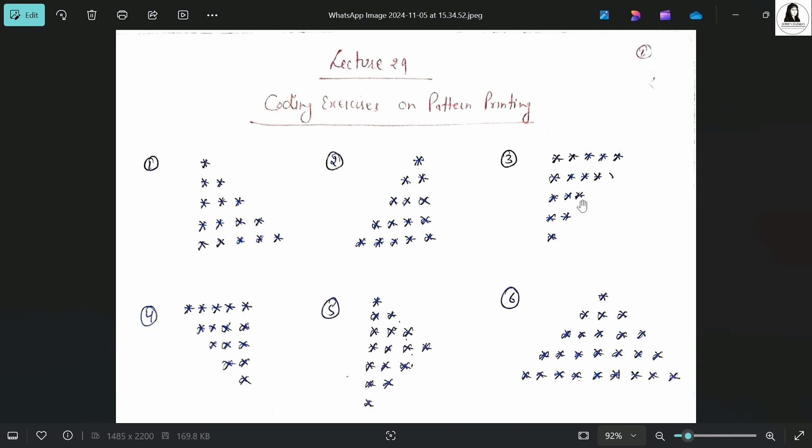Because if you combine this and this, 1, 2, 3, 4, 5, the line having 5 stars would be printed 2 times. But here, the maximum number of star line is printed only 1 time. So it's kind of a combination, but not the exact combination of these two. Till here, the number of stars is increasing. After that, the number of stars is decreasing. Let's find out the logic.